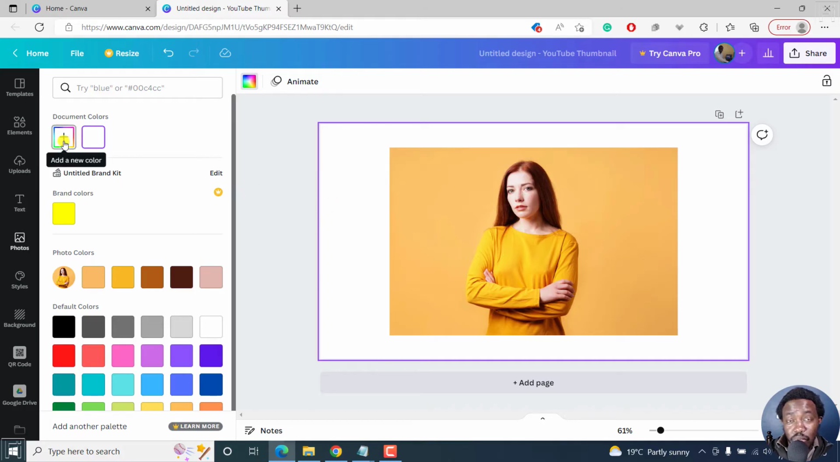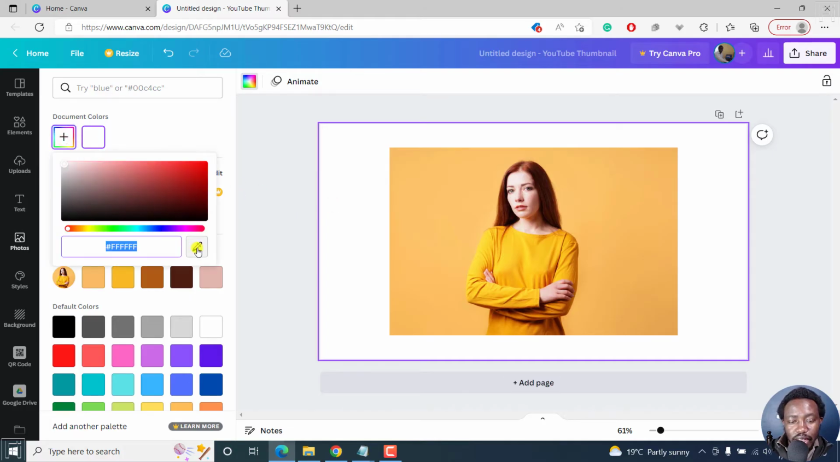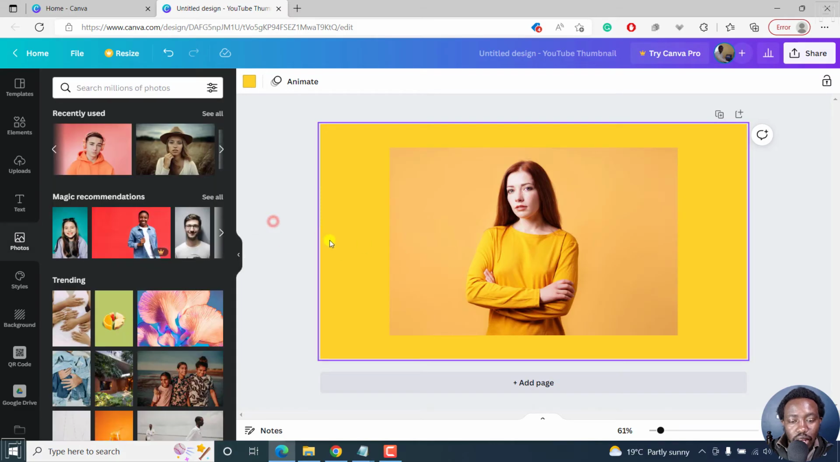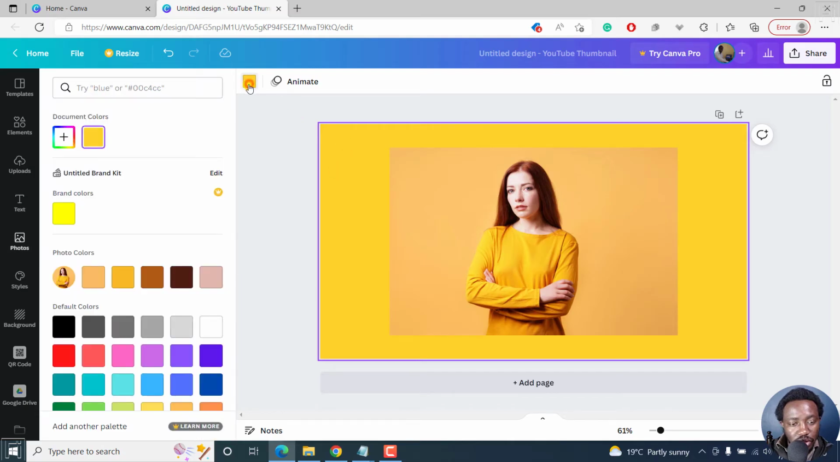Just click on this to add a new color, and then click on the picker to pick a color from the design. Click on it, and then hover over this particular section. Just click on it. Now, we now have the color from this design. Alternatively, if you click on this particular design, click on the colors or whatnot, you can always see the colors that you have here. You can see the color designs or the colors available down here.